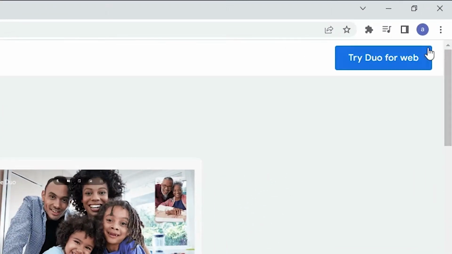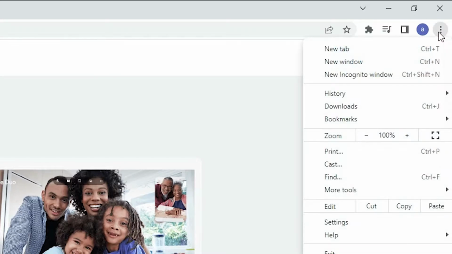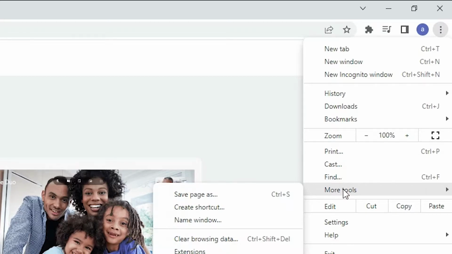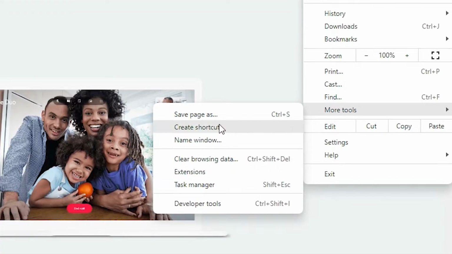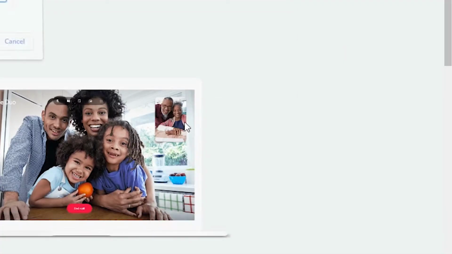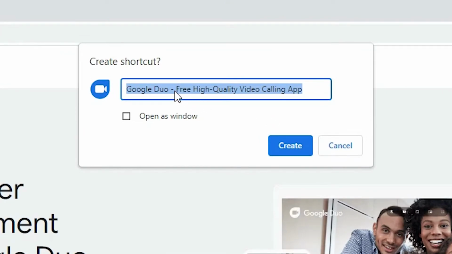Then just go to these three dots. Okay, here are the three dots. Just click on these three dots. Here we find More tools. Just go to More tools. Here we find Create shortcut. Okay, click on Create shortcut, then just remove that and just go with Google Duo.